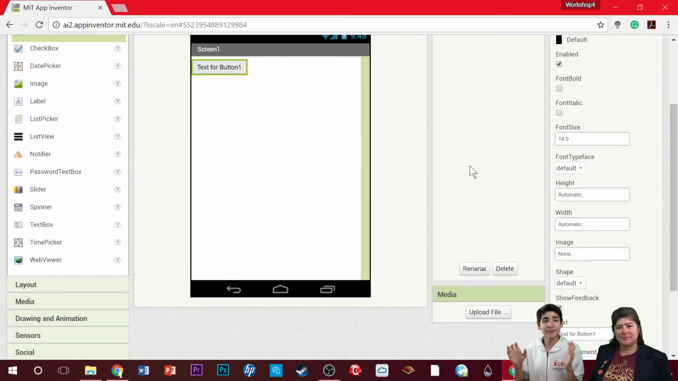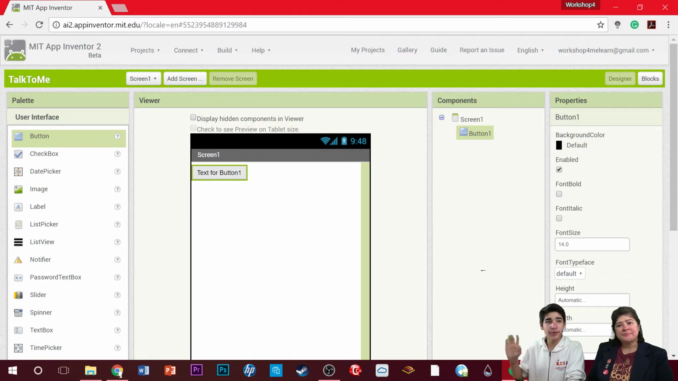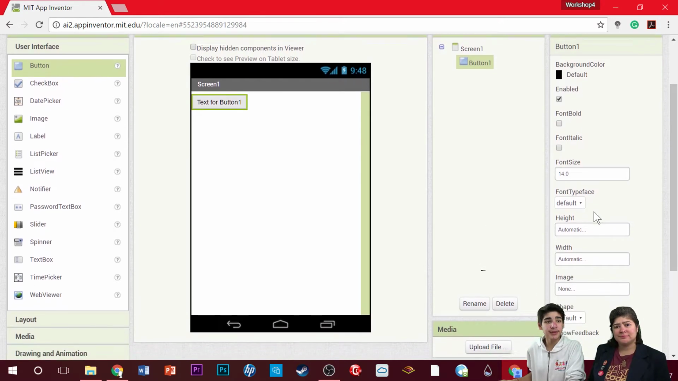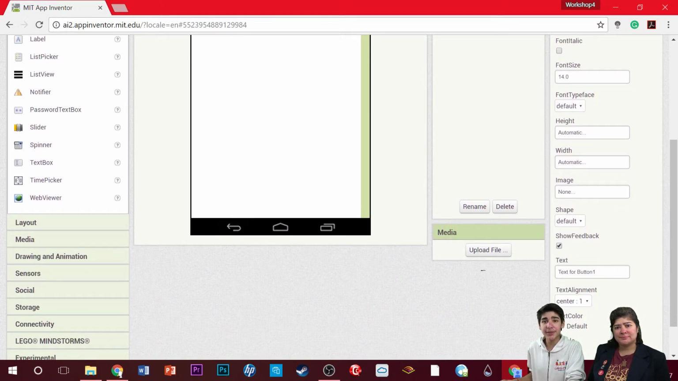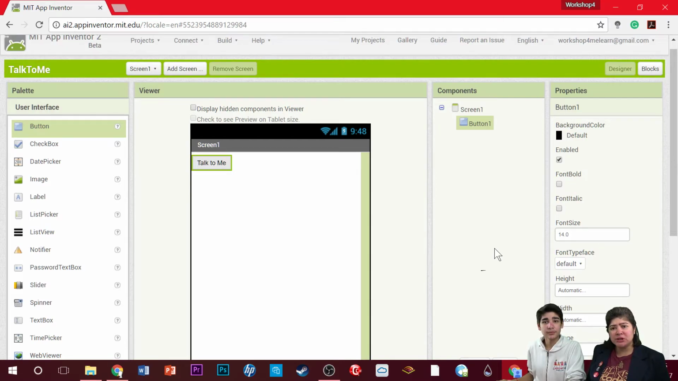Okay, and then you will see that it says text for button 1. And that's not quite professional. So what we're going to do is navigate onto the properties to the rightmost, scroll down a bit until we see text, and change the text to Talk to Me. Okay. So we are going to call this Talk to Me. That's what the button will display. And you will see that as you keep changing the properties on the right, it keeps updating right here.